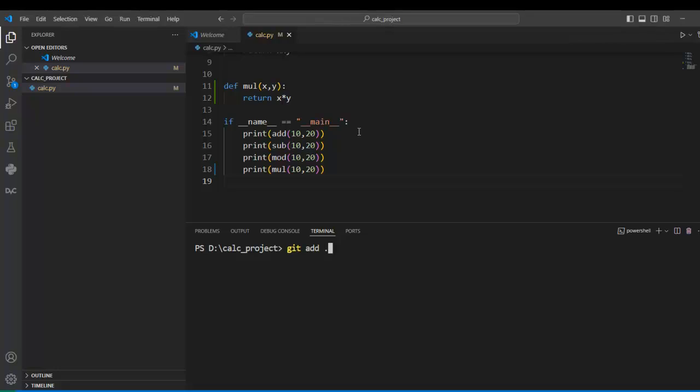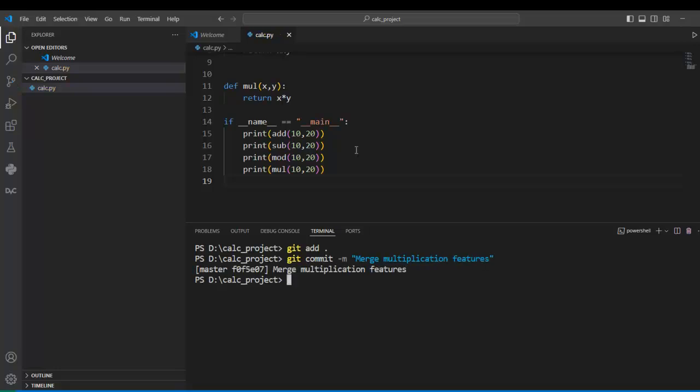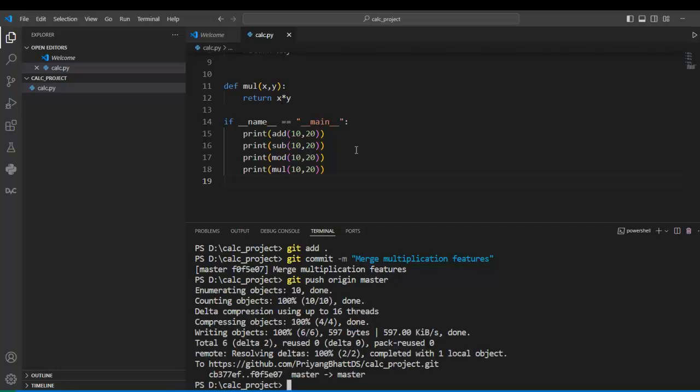Let's add it to the staging area. Let's commit the changes: merge multiplication features. Let's press enter. Let's push our code to GitHub using the following command: git push origin master. Let's press enter. Now done.